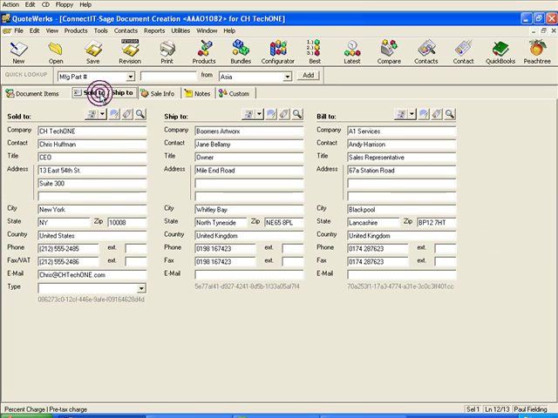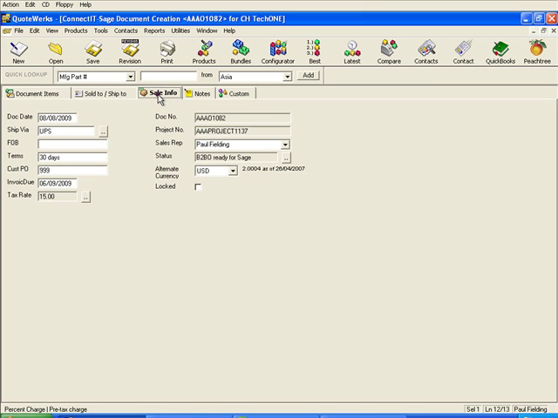If we now go to the Sold To, Ship To tab, we can see that the Bill To company is A1 Services, and our contact there is Andy Harrison. We do have a different delivery address, our Ship To address, and this is Boomer's Artworks, going to Jane Bellamy in Whitley Bay. On our Sale Info tab, we can see that we have a customer purchase order number, which is 999. Our sales rep is Paul Fielding, and the all-important QuoteWerks document status is B2B ready for Sage.